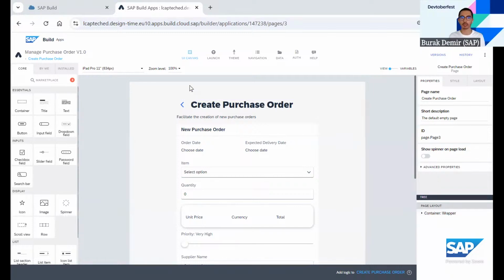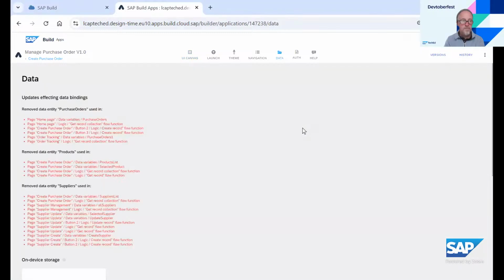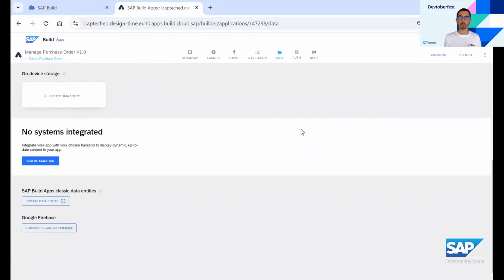We go to the Data tab, and in this Data tab, we have different options. So we have the classic data entities as well. Here you can see that. But if we go to the Add Integration part, now we have different options.